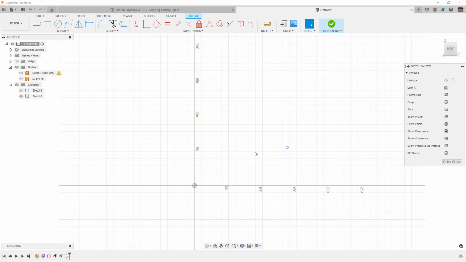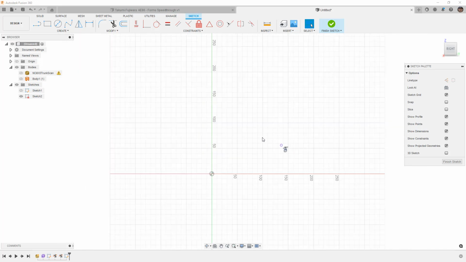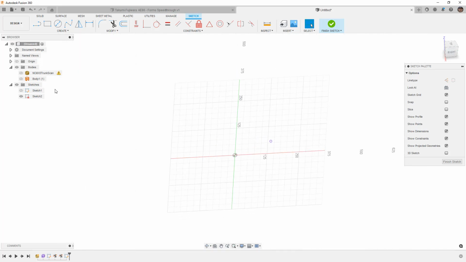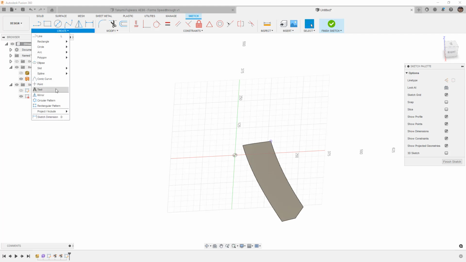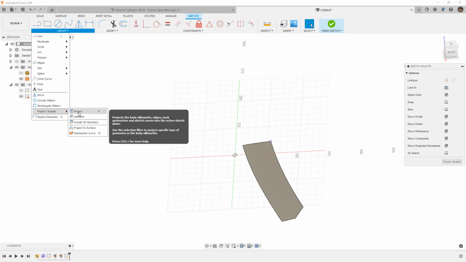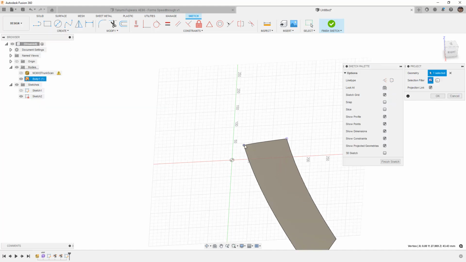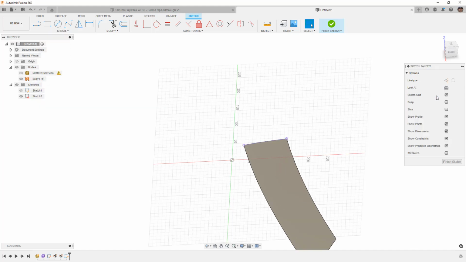So if I hide the body, you can see that it only grabbed that point. So that's going to be problematic. So we want to make sure that we do project the edge. So I'm going to use Create, Project, Include, and Project, and make sure that I have that vertex and the edge.